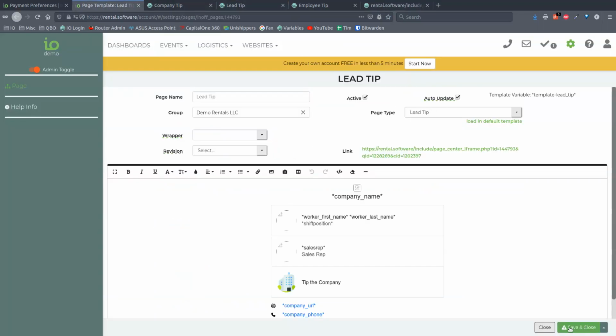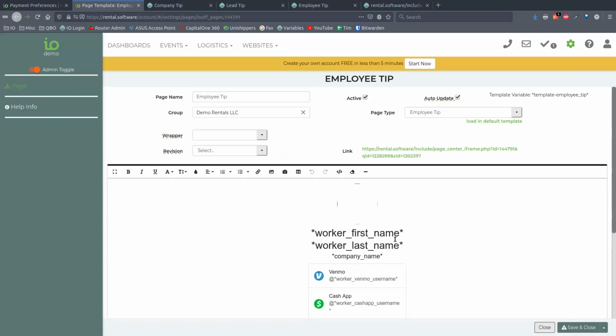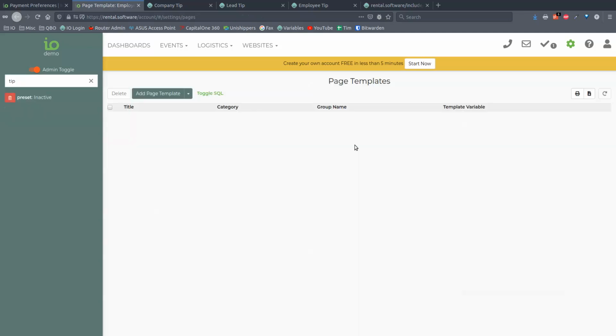So anyway, let me not get ahead of myself here. This one, I'm going to go ahead and turn on as well. All I have to do is click these and make them active. Again, I'll do the same thing here. For the employee tip, this is worker related, so we can't put a QR code here. And that's probably why we didn't do it for the lead one either, because we don't know what ID you're using right there. So I'm going to go ahead and save this one as well.